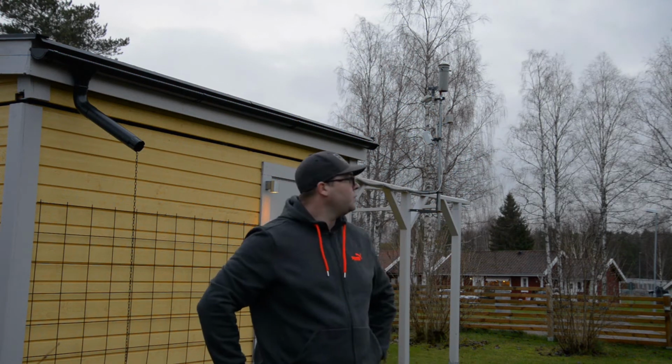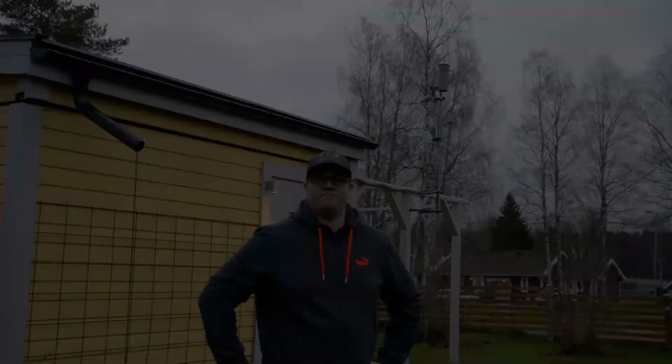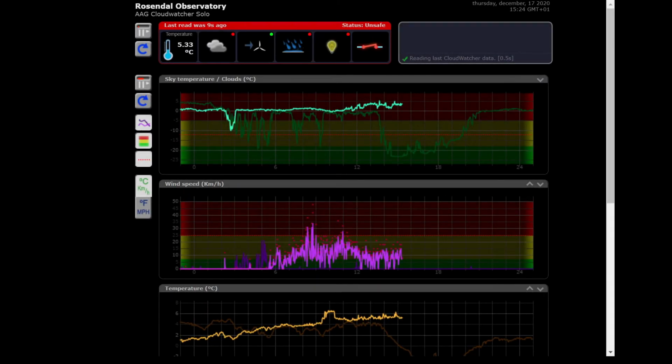So, let's head into the observatory computer and have a look at how this thing works. Okay, so we have connected to the AAG CloudWatcher Solo, the companion computer. The Solo outputs a web page, which you can reach from all over the world if you set it up correctly. What it does is fetch the sensor data from the AAG CloudWatcher outdoor unit.